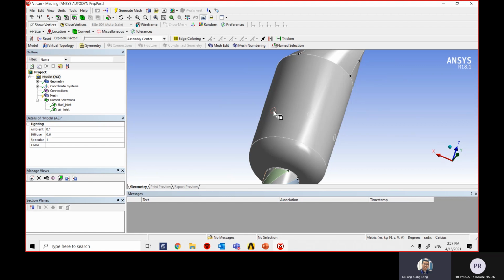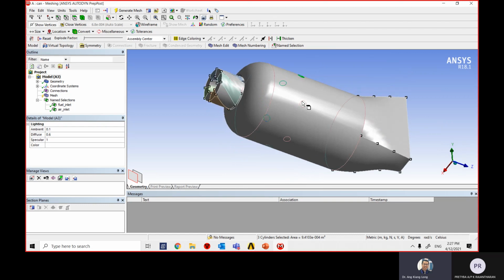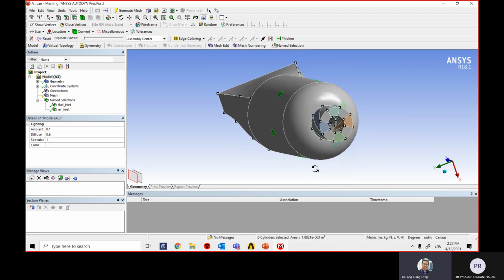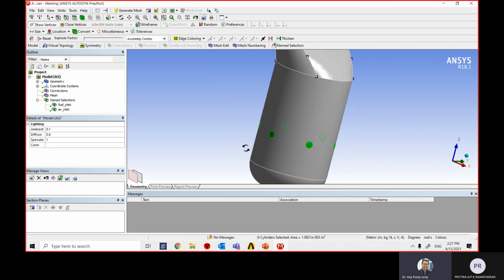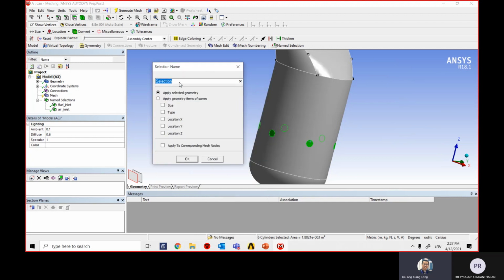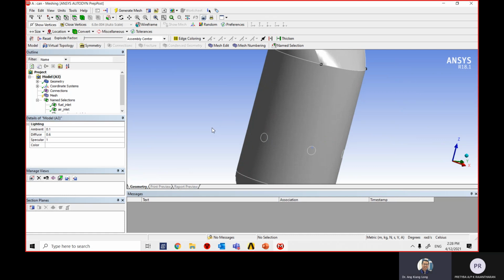Hold down the control key and left click. And then rotate with your mouse. Okay. So once you select the 6 surfaces, go ahead and right click, create name selection. This one you name as secondary air inlet. Okay, save as secondary air inlet. Press OK. Once you're done, you let me know.